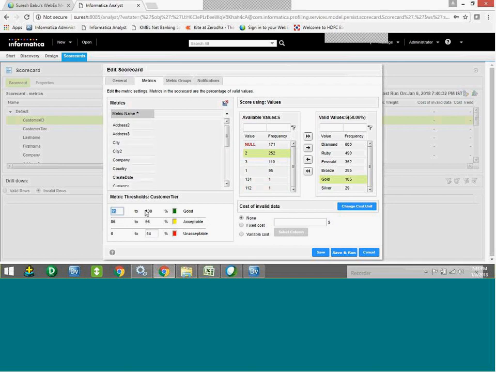See here, the score 85 to 100 is showing as good. That means it's valid data. The score 85 to 94 is showing as yellow color. That is called acceptable record. Otherwise it's called bad data. It's unacceptable data. That's why it's red color.